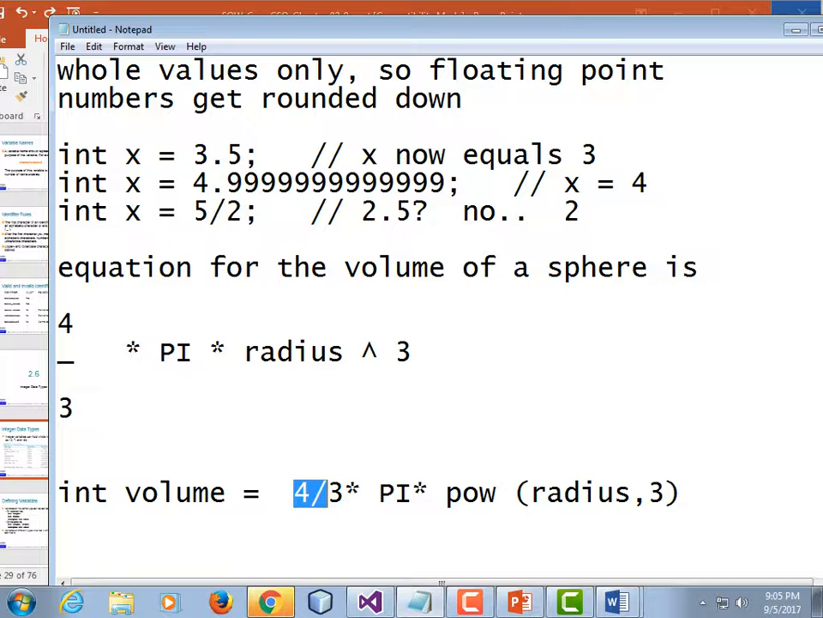But 4 divided by 3, if these are integers, rounds down. 4 divided by 3 is just 1. It's not 1.333 or whatever. So if you have to hard code an equation like that, it's best to go ahead and add decimal points, like 4.0 and 3.0. So it won't do that integer division and that round down.